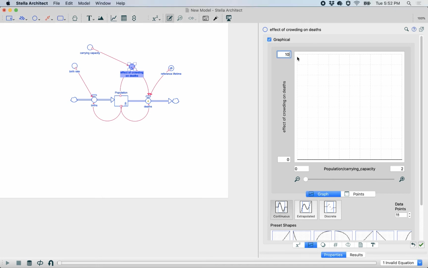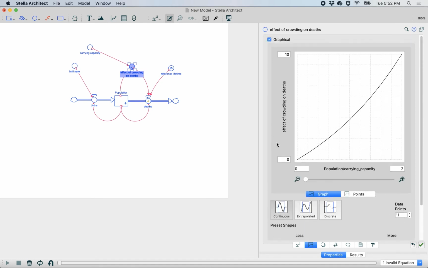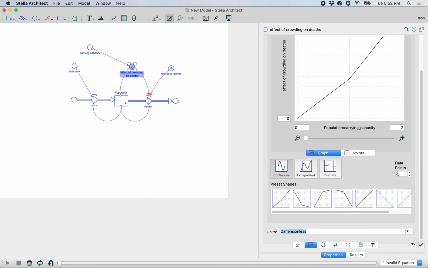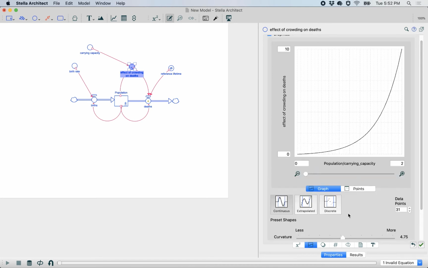So I'm going to set up this graph such that the effect of crowding on deaths can vary between 0 and 10, and the population over carrying capacity can go from 0 to 2. And I'm going to choose an exponential curve here. And I'm actually going to add a bunch more points. I want there to be like 30-something points here. And then I can use the curvature slider to control the shape of that graphical function. I want it to be a steep function, so I've chosen this curvature parameter.